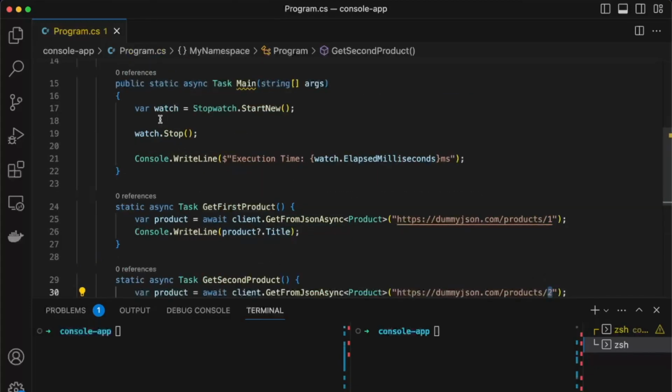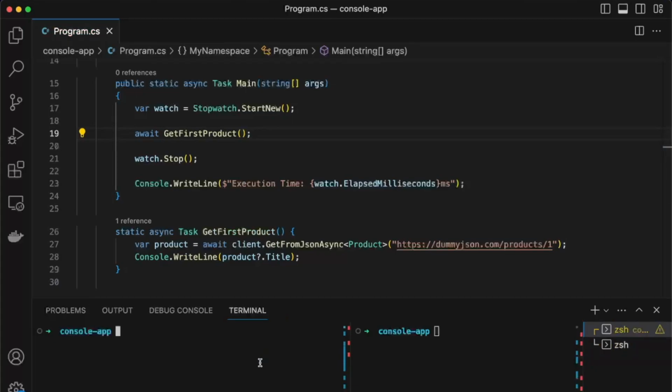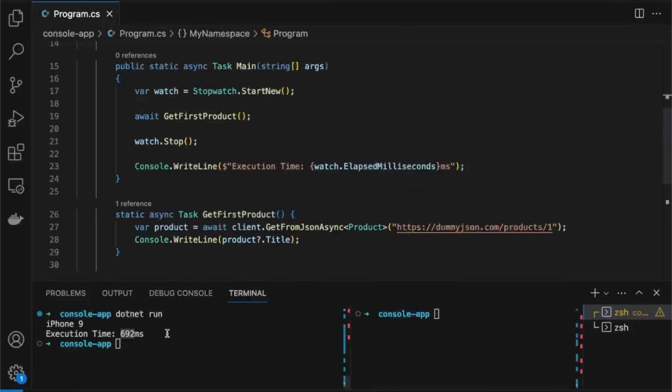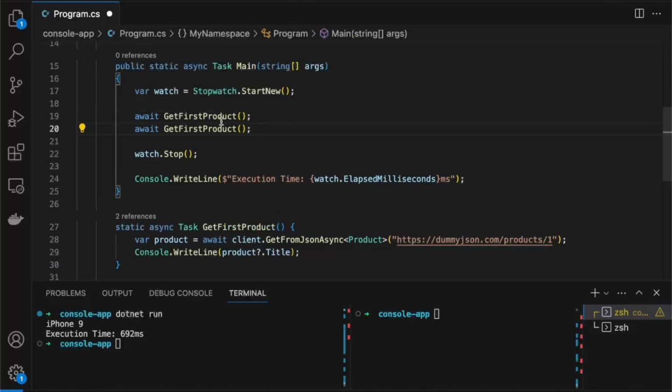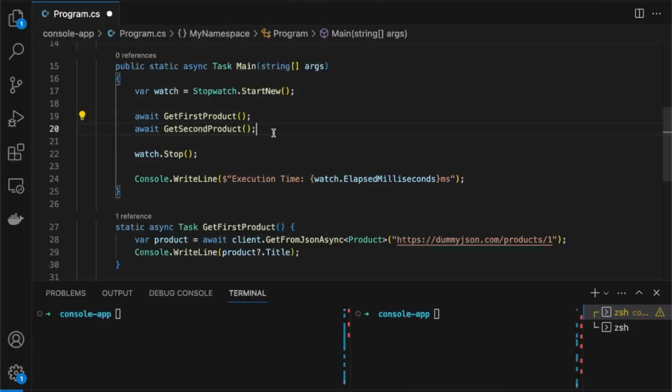Here I have just initiated a stopwatch, and we are going to display the execution time for each method. We're going to start with the first one. Let's execute the program. And as you see, we have 692 milliseconds. Let's now call the second method and execute the program again. Here we have 789 milliseconds.